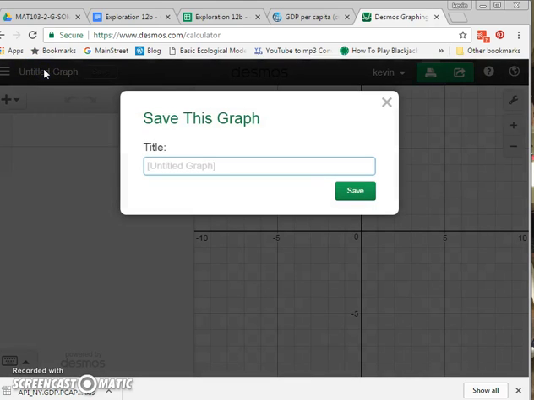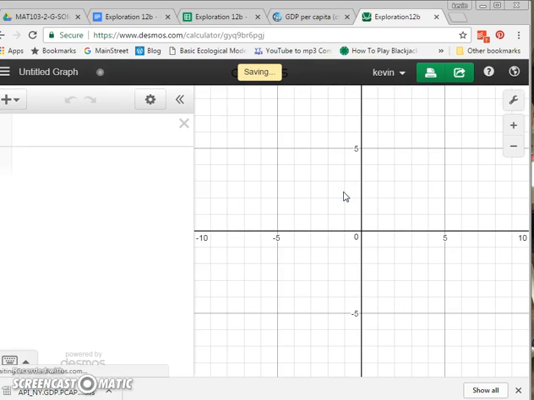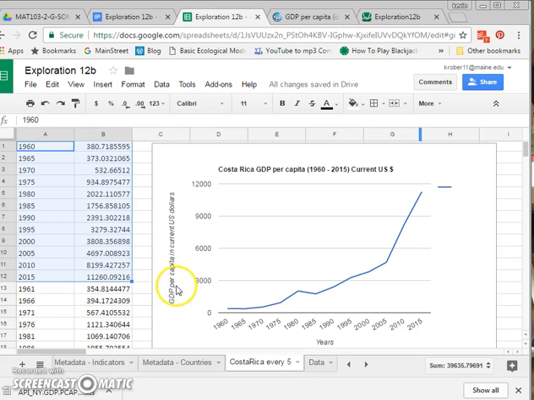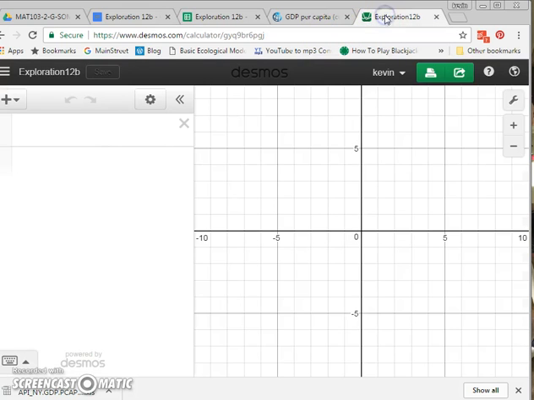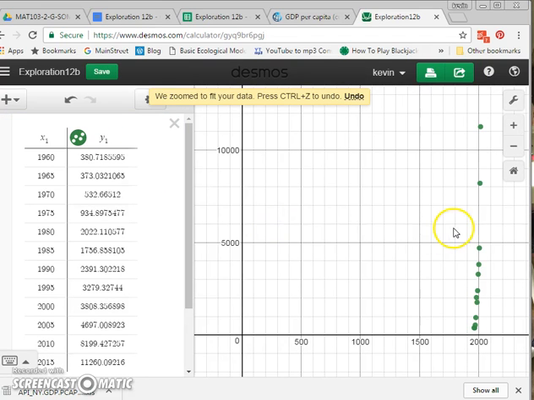All right, I'm going to label this graph. You can label it any number of things. Maybe you want to label it Exploration 12B. So you can do that. If I go back to my spreadsheet and I take this data, can't tell if it's still selected, and I copy it, and I go just in one of these empty spots, I can just paste it. And here's my data.